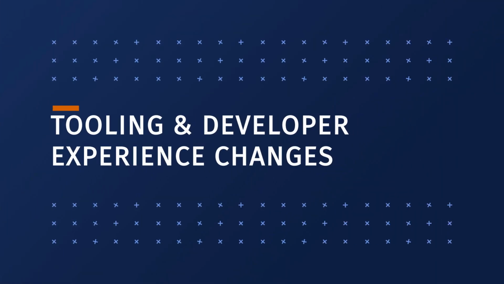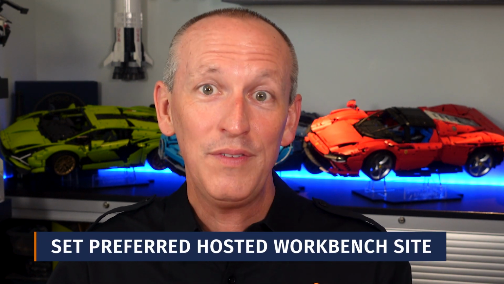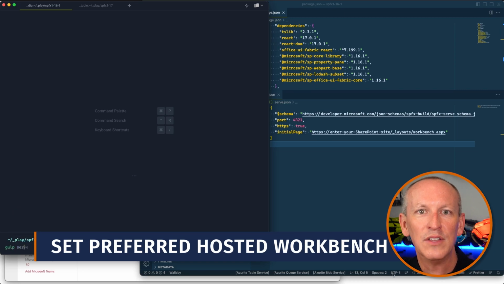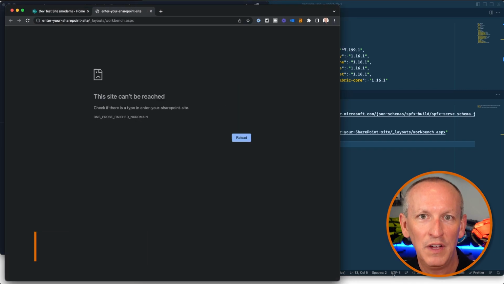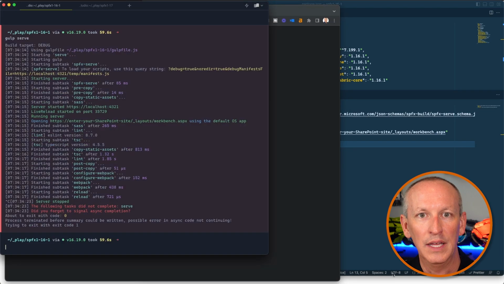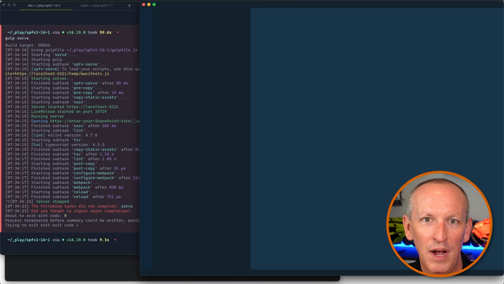Now, the SharePoint Framework 1.17 release includes a few changes to the tooling and the developer experience. The first one's a nice productivity improvement. Previously, when you created a new SharePoint Framework project, you needed to manually update the serve.json file in the project's config folder to point to the domain where your SharePoint Online hosted workbench was that you wanted to test your component against. That was a pain because you had to do that every single time in every single project.